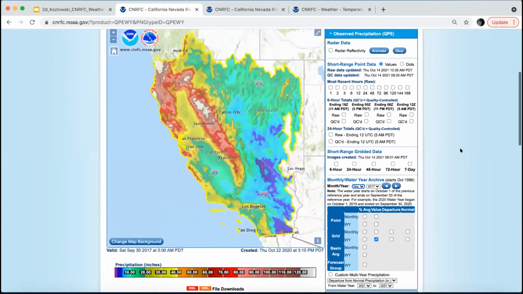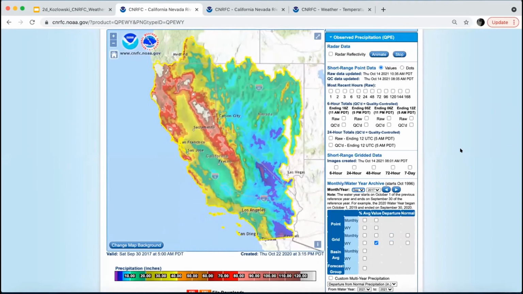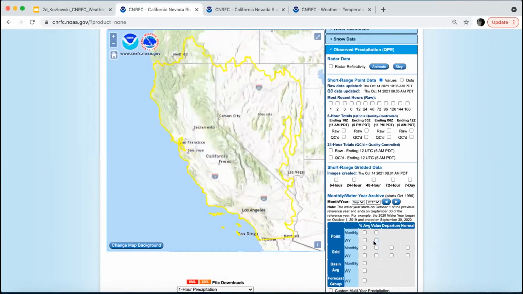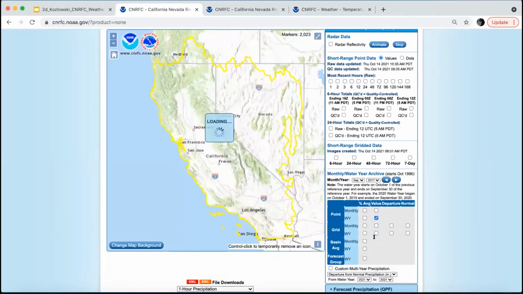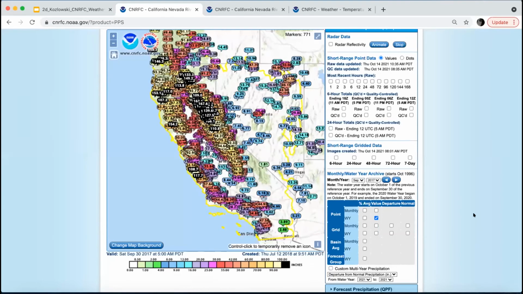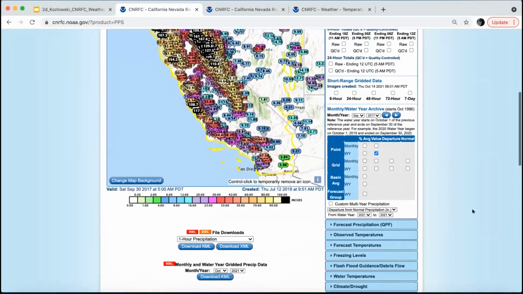So this would be the 2017 water year, kind of one of our last really heavy record-setting water years. And you can see also, you can get a grid readout of that information. And we also provide that same data in point values as well. So it's good for going back and looking at information.